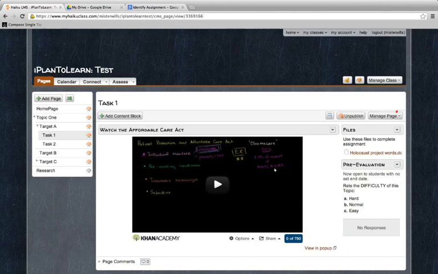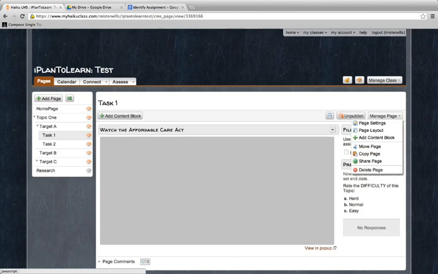Under the manage page here, it gives us more options. Change the page settings, change the layout like we saw before. If I want to make it 2 column, 1 column, 3 column, add content block, be it text, embed, images, video. We can also move the page. So if I want to move task A under target A to under target B, I click on move page, and then I'll select where I want to insert that.